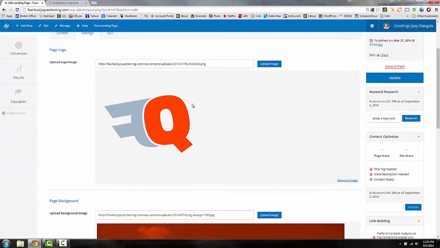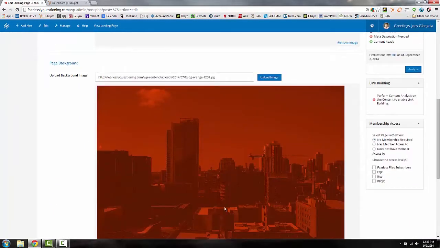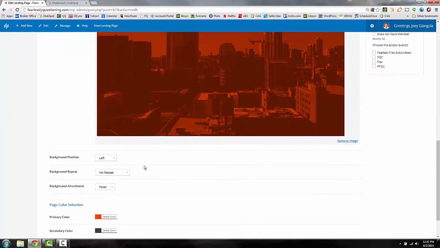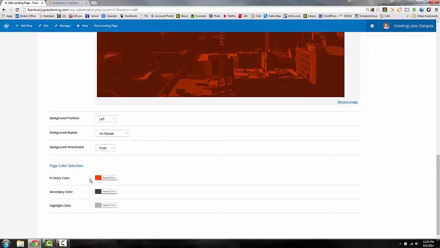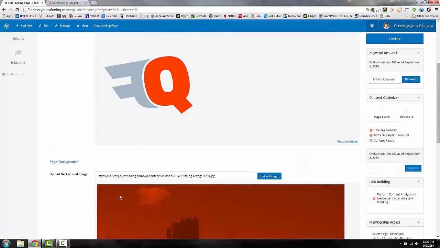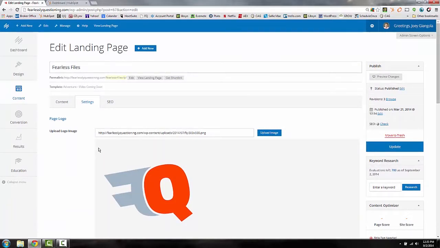So we've got our logo here. We've just uploaded our background image here. It lets you choose some options where you want it to be positioned, selecting your primary, secondary, and highlight colors, allowing you to easily brand the page. So it's pretty easy. You can play with it a little bit.